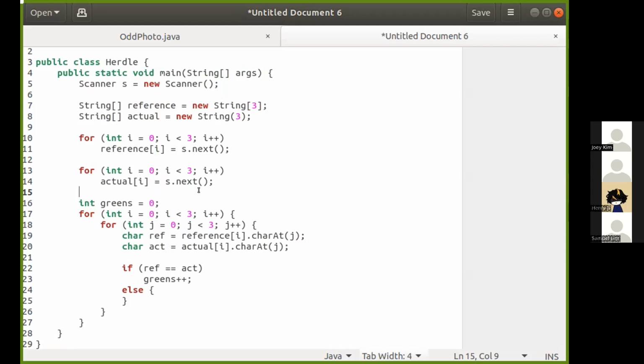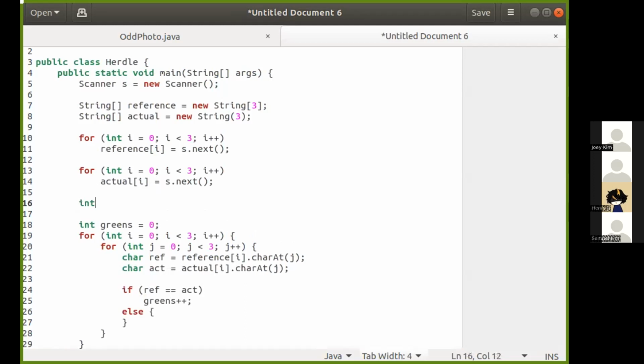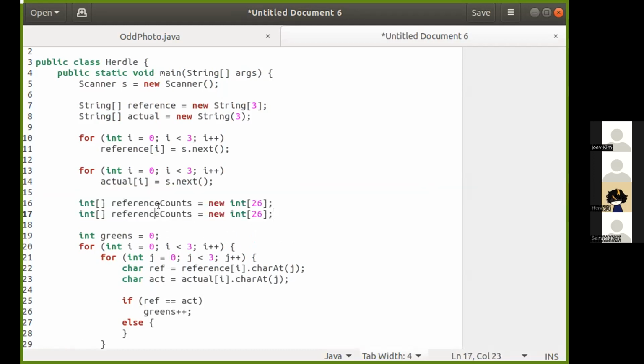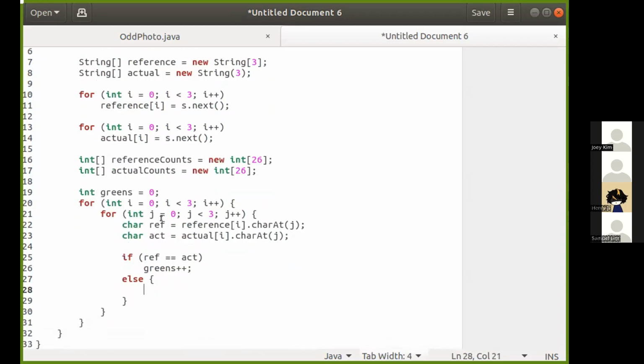All right, actually, let's just use an array for this. So I'm going to make a reference count, new int 26, one for each letter of the alphabet, and then we'll do the actual count. It seems really obvious that we might do something like reference count ref plus plus, and then actual count act plus plus.